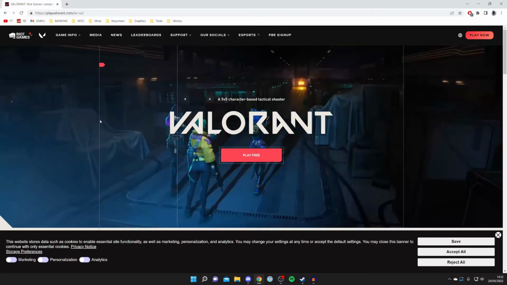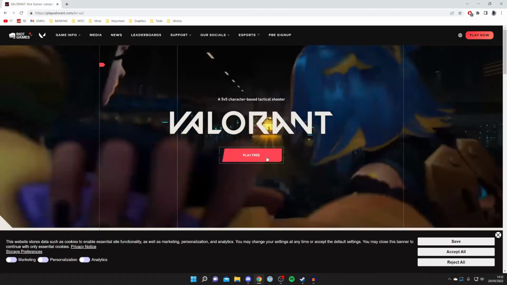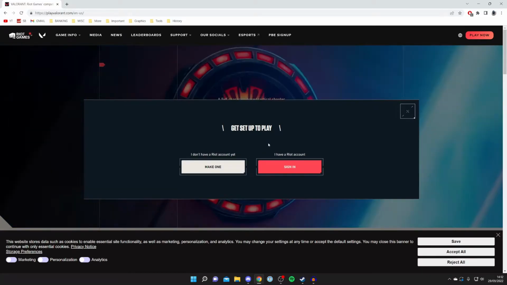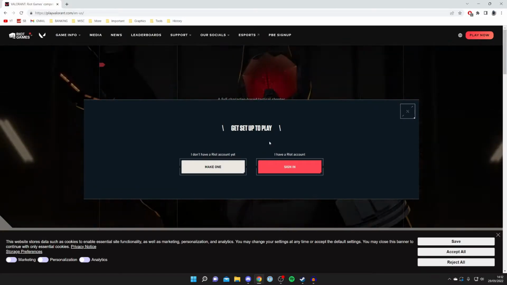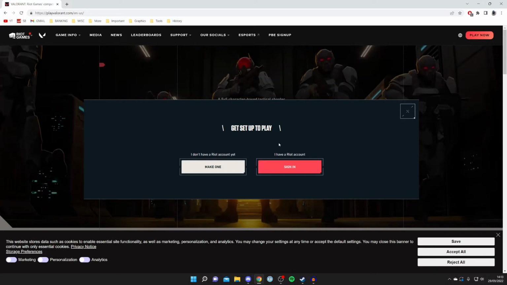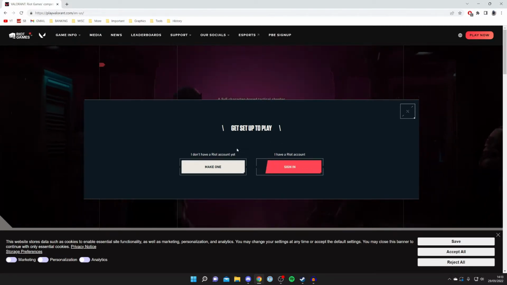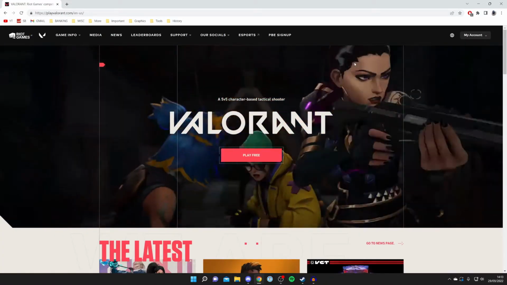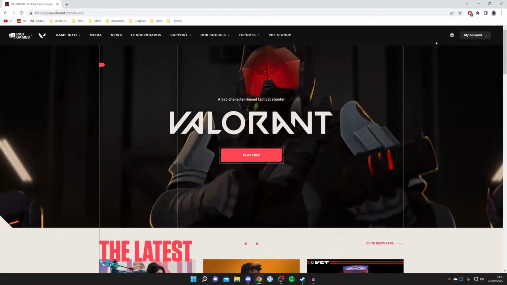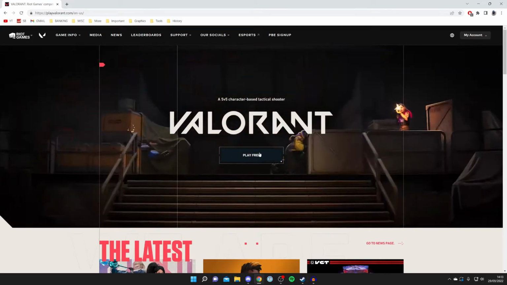So now all you need to do is click on play free or play now in the top right, just like so. And as you can see, before you can download Valorant, you need to make an account. So you need something called a Riot account. I've already got one, so I'm going to click sign in. If you don't, click make one. And once you've signed in, it's going to say my account in the top right, which means you're signed in. Then I'll click play free again.